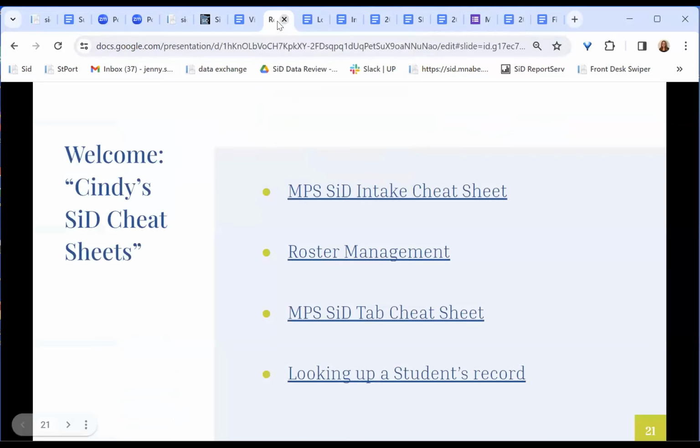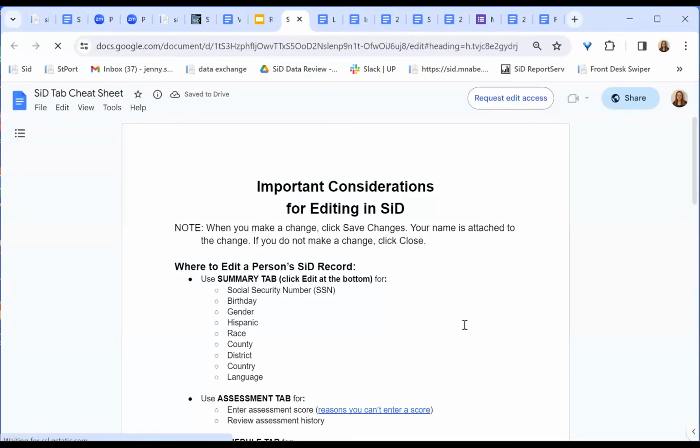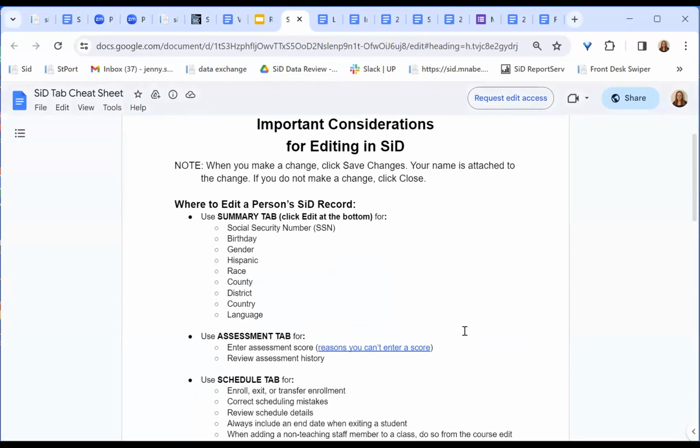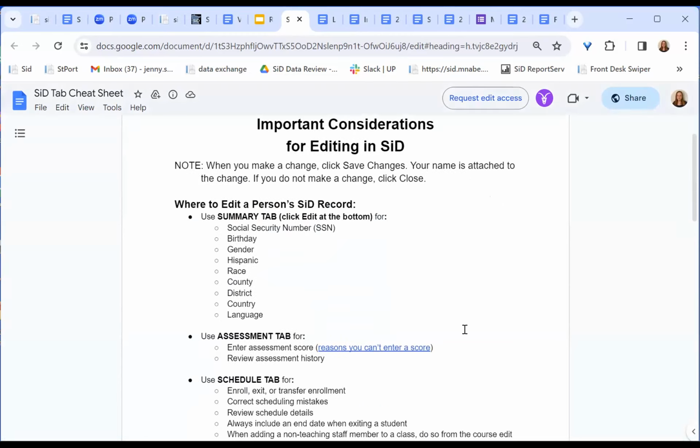All right, the next one is my tab cheat sheet. And this one is because it took me a long time to learn this. I went into a student's account, and these are all of the tabs across the top of the screen. And I wanted to let everybody know what is under each of the tabs.